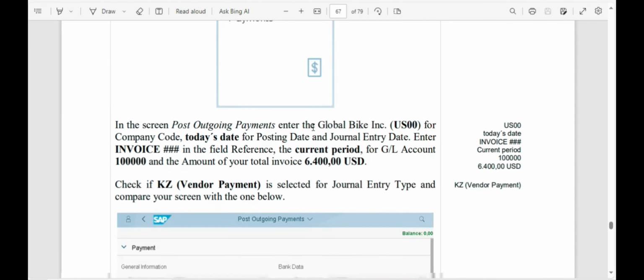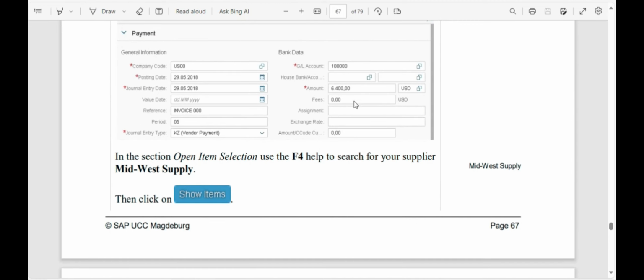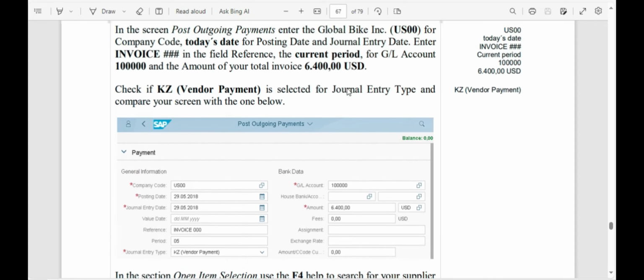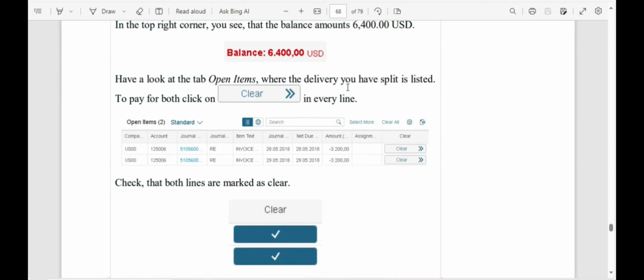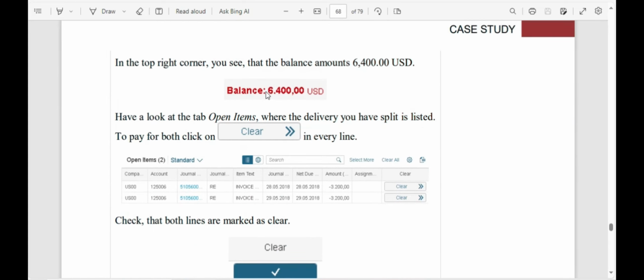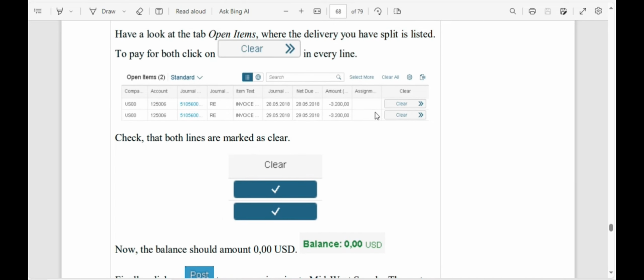Then post payments for the vendor here. This one is a total of 6,400. This must be paid. We have a balance of 6,400 to them. Once we pay them, we will clear it, the same thing that we did in our last sales distribution, if you remember. There are two here. Once we pay them, we will be clearing them.